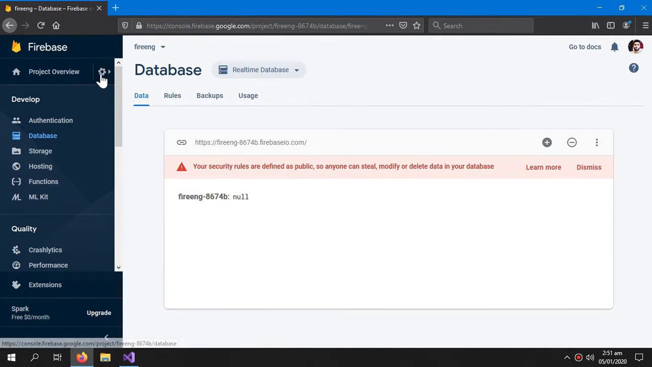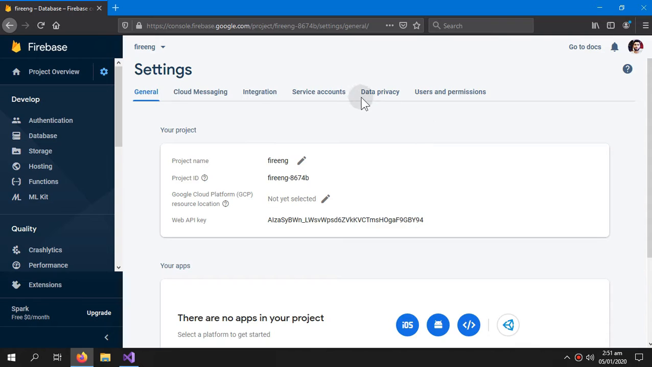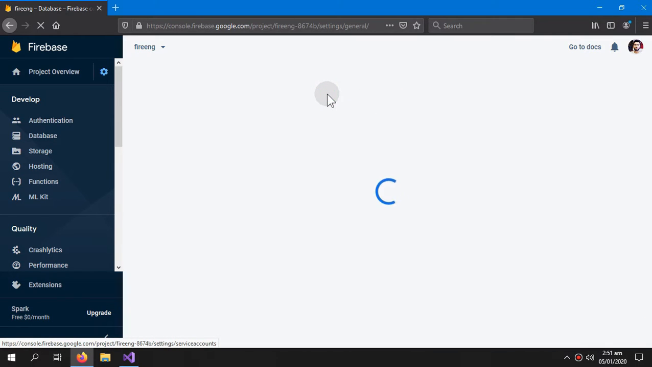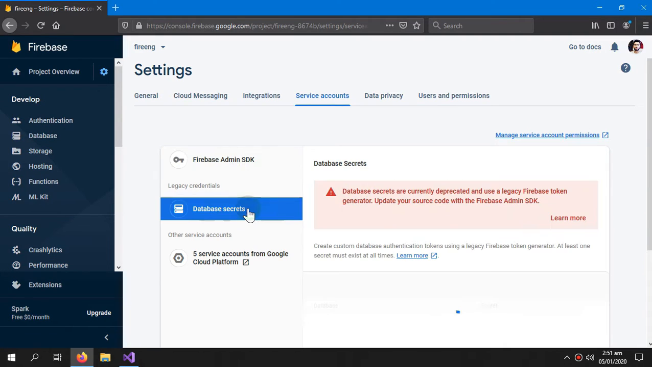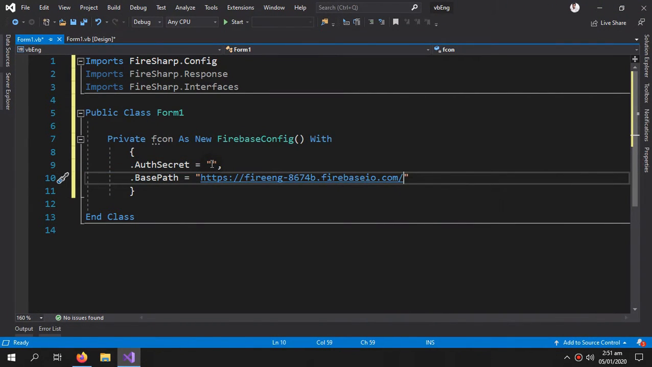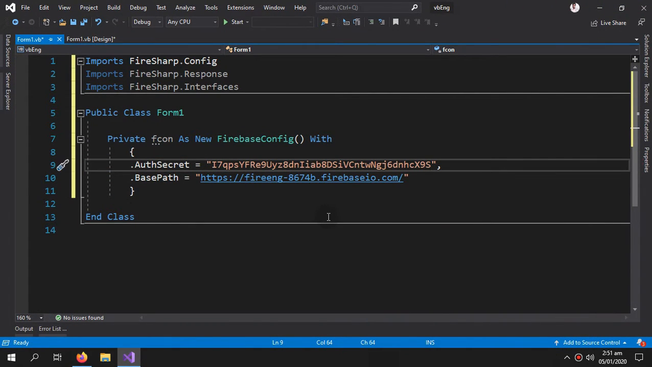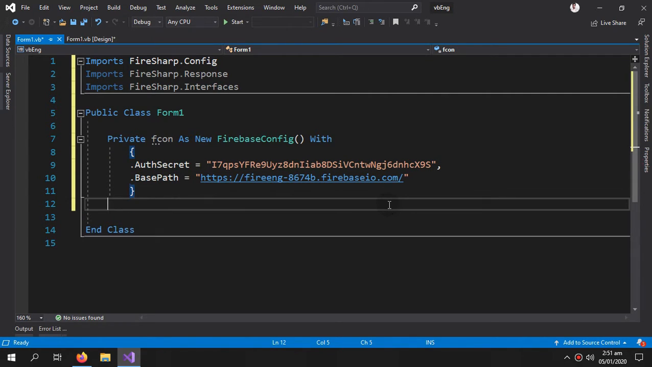Then go inside the project settings. Here the project settings and service accounts. And here is our database secret. And copy the authentication code by clicking this button. And here is our authentication secret. So our configuration is complete.